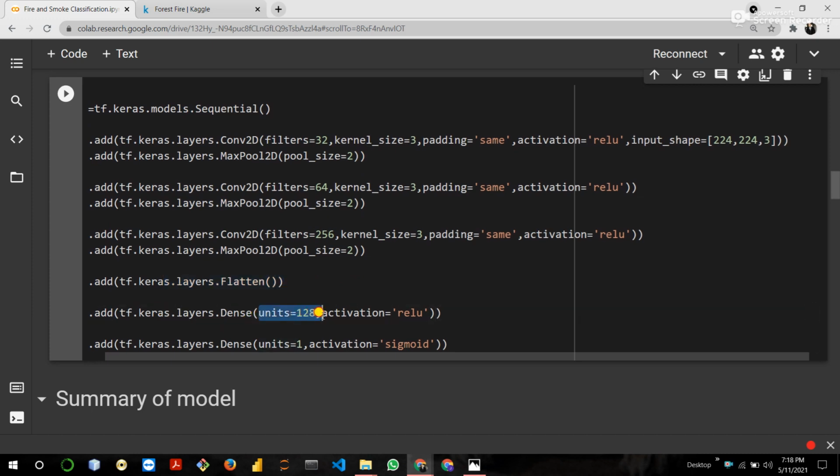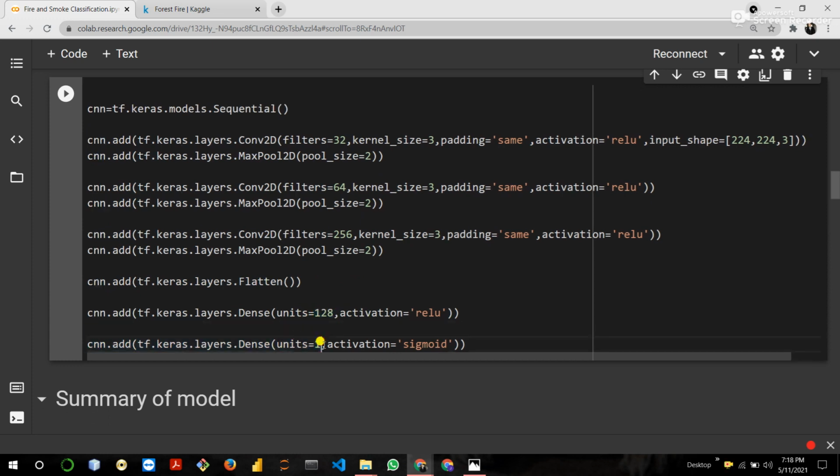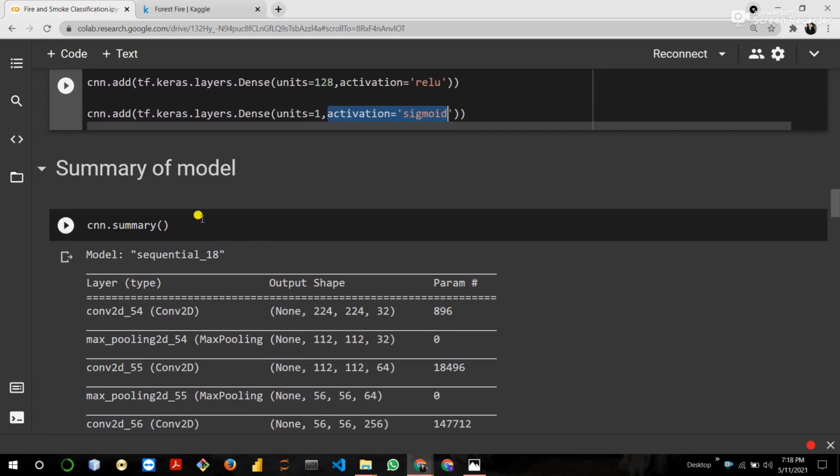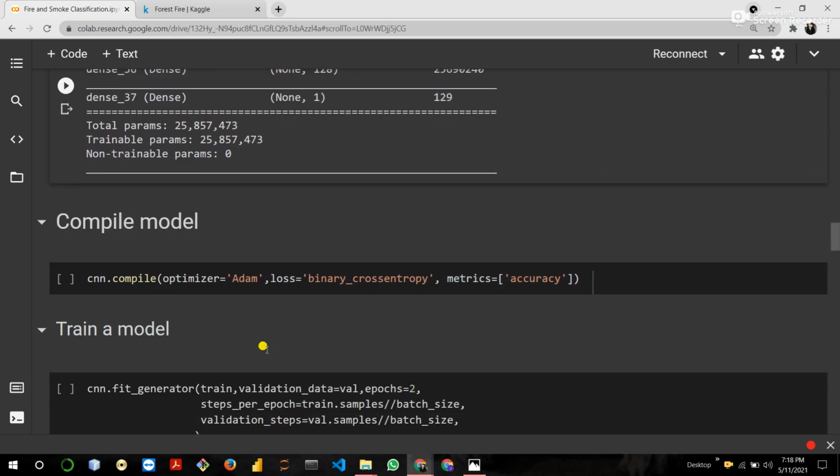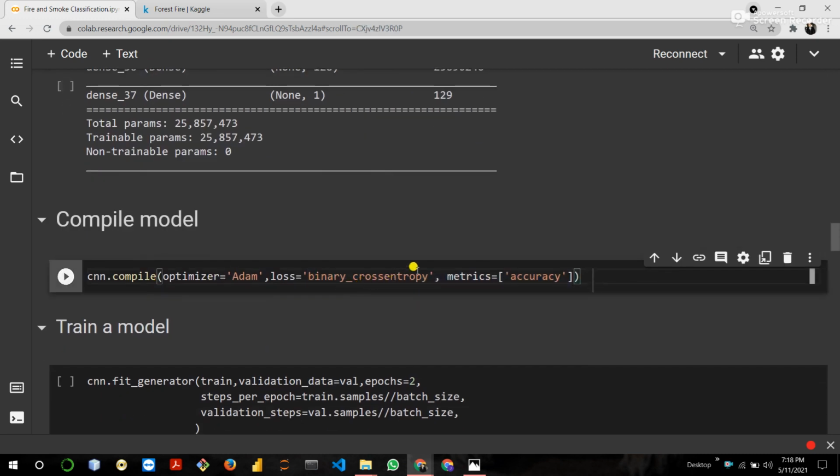Then this is a dense layer with 128 units. Then this is the output layer. Output units is 1 because this is a binary classification problem which gives 0 or 1. The activation function used here is sigmoid. Sigmoid is used when we have a binary classification problem. If we have a multi-class problem, we can use the softmax activation function. You can check the summary of our model. Then compile the model, with loss equal to binary cross entropy. If we have a multi-class problem, we write categorical cross entropy here.